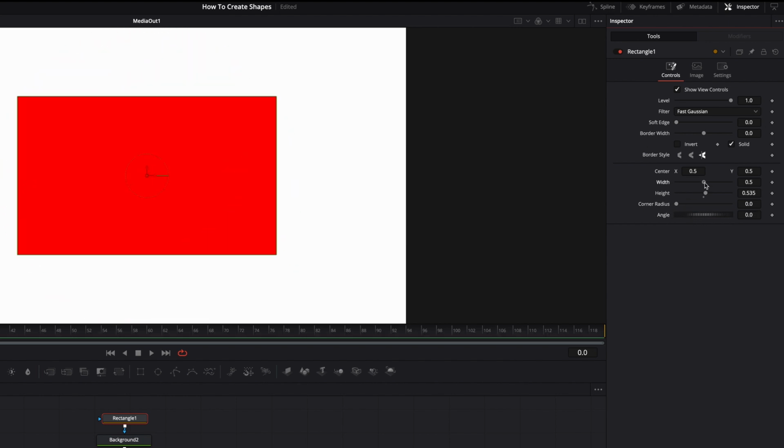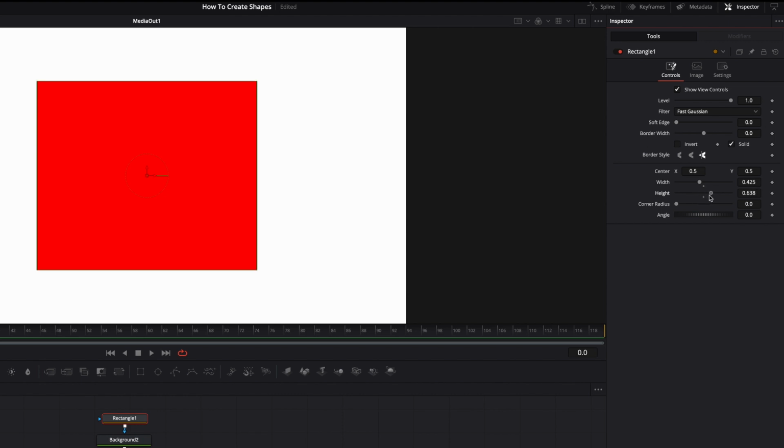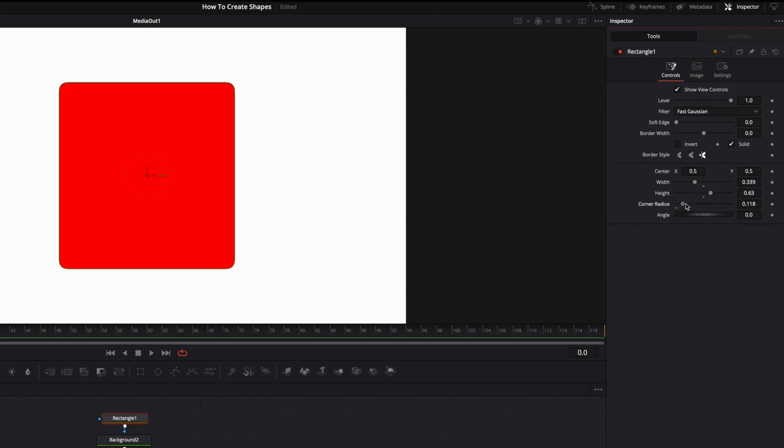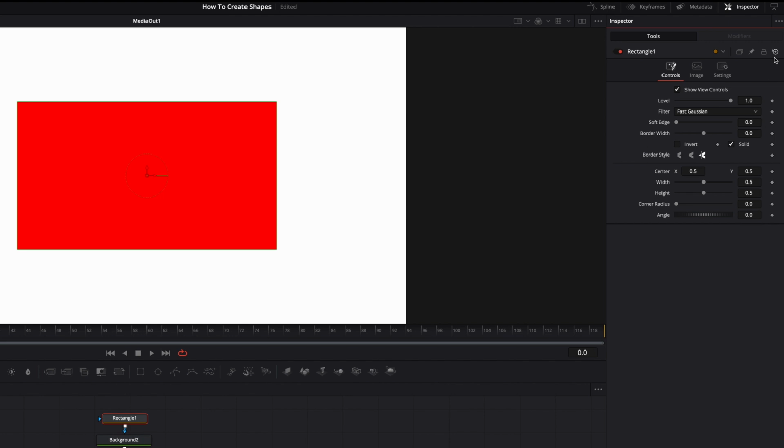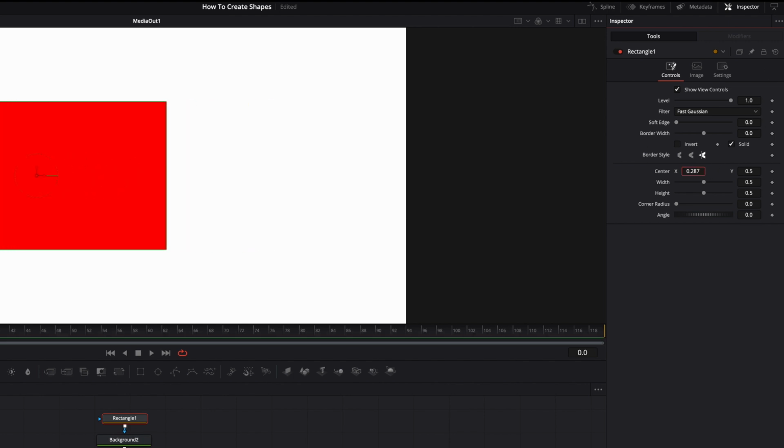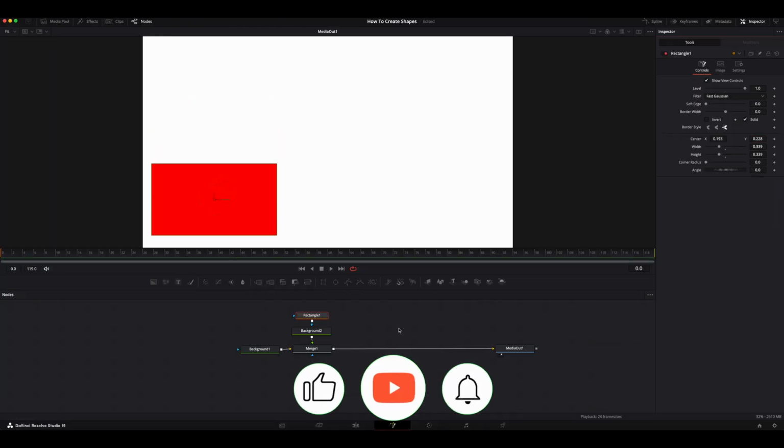And if you play around with the height and the width and the corner radius, you can turn this into a circle. Now let's create our next shape. Now let's move this to the side. Next I'm going to create a circle.